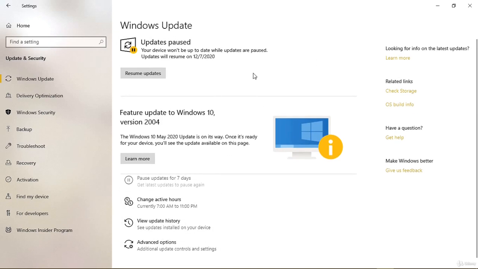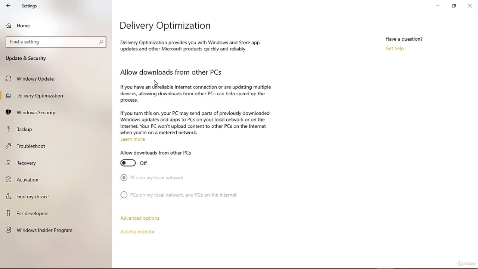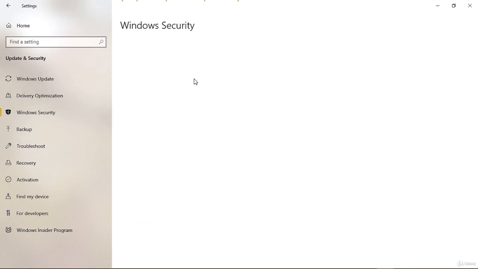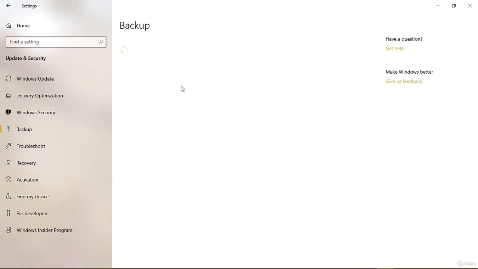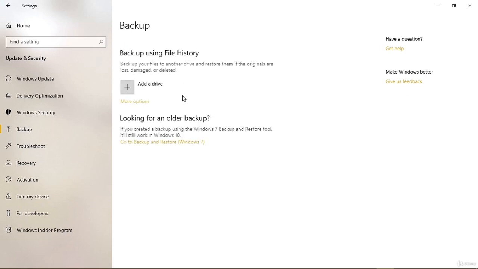In here, you can get updates from Windows 10. So we have Windows Update, we have delivery optimization. For me, it's disabled right now. We have Windows security, where everything is fine, but virus and threat protection needs action. We have the backup. In the backup, you can back up your file history to any drive and have it later on.